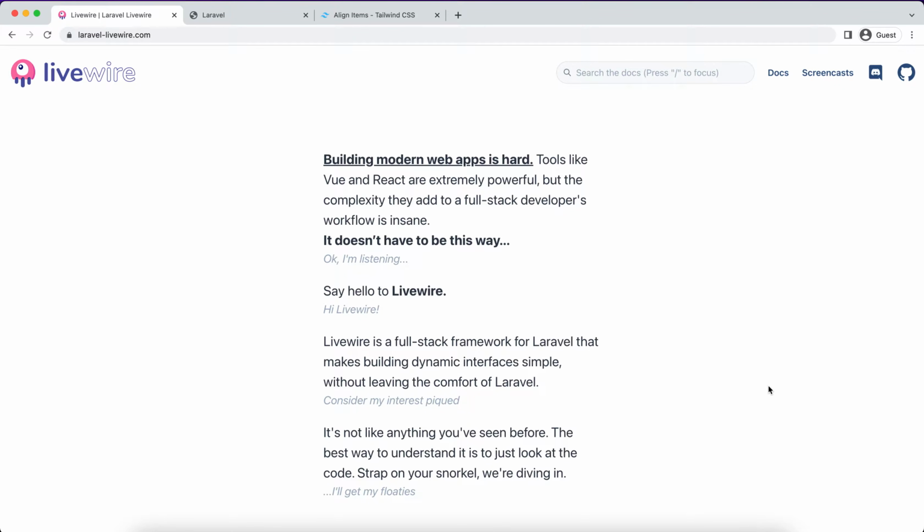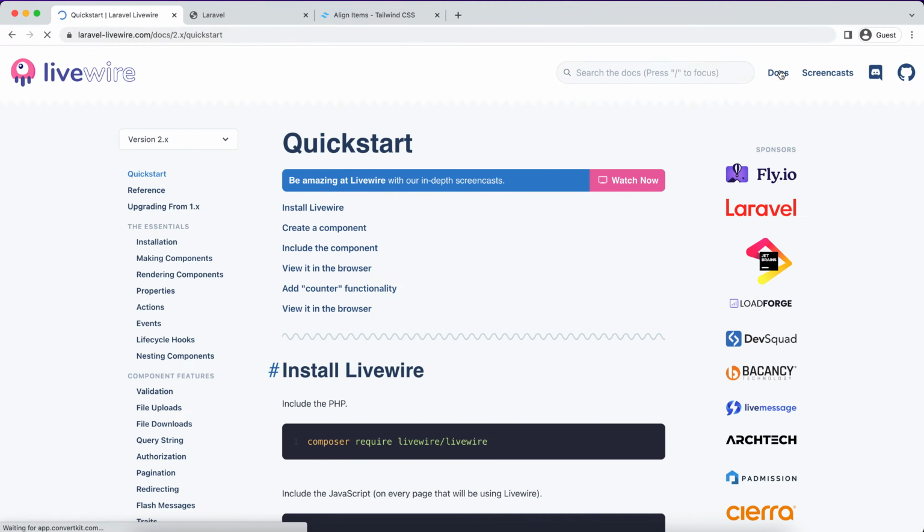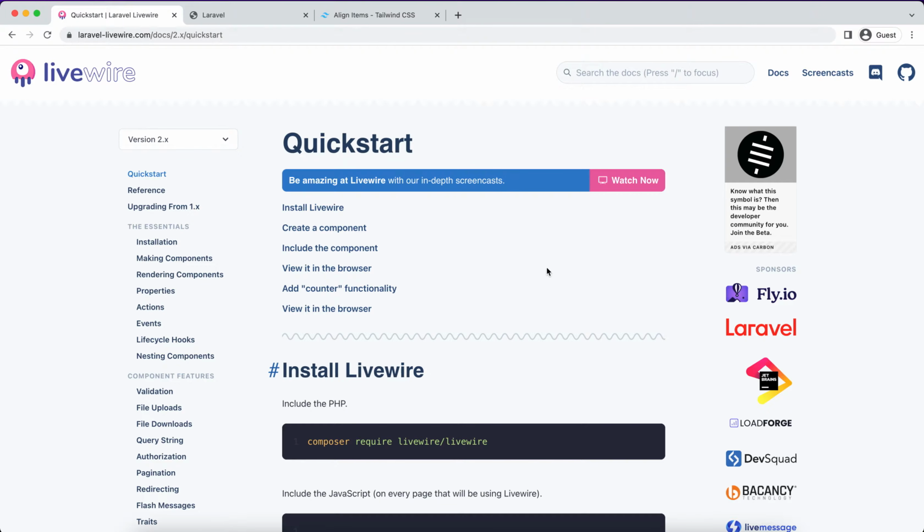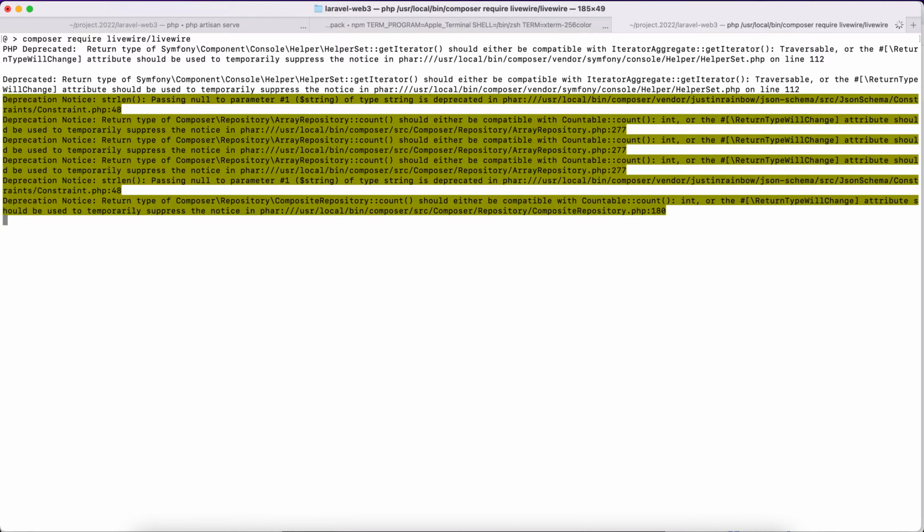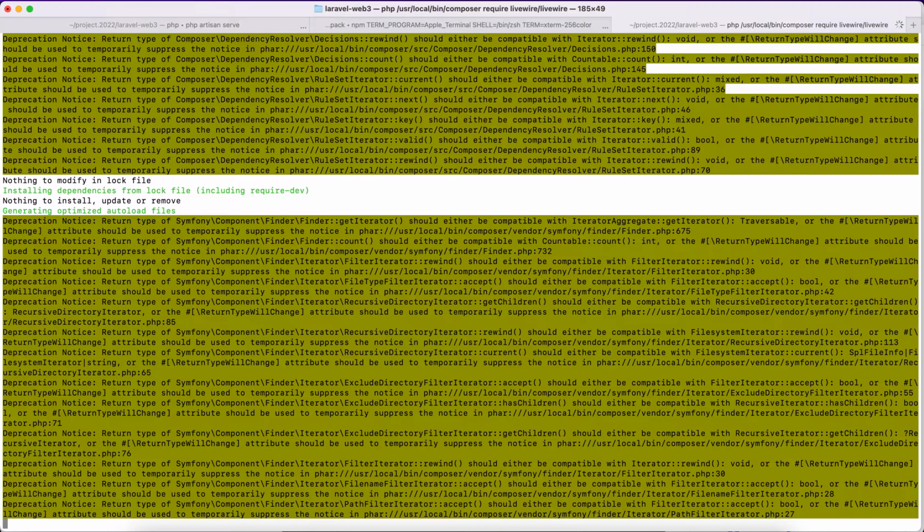So this, as you see here, is the homepage of the Livewire framework. Let's look into the documentation and get started. Firstly, you need to install. So follow this command. Actually, I have done it, but I will still run it anyway. It will install the framework.